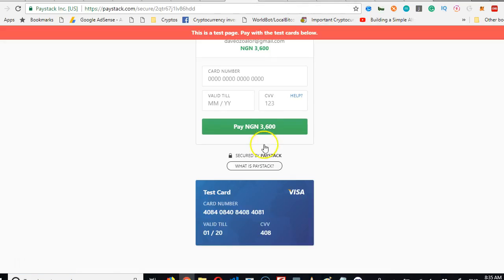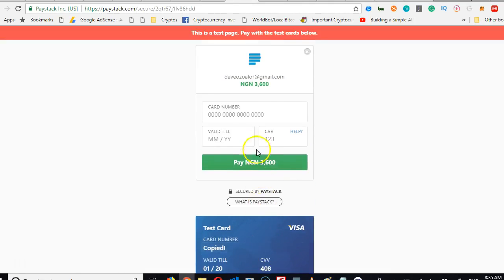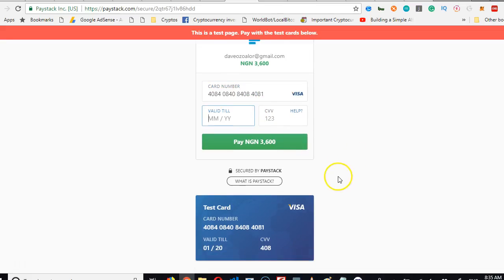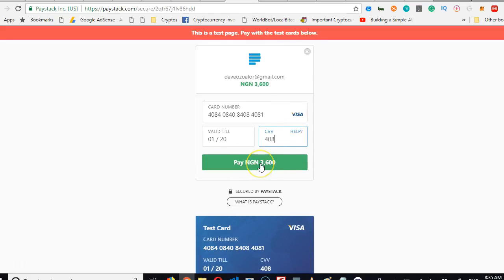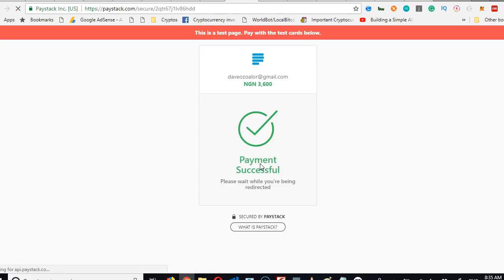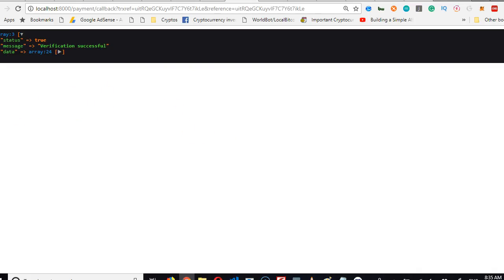Now if we go to our platform, they have given us a fake card to use. So I'm gonna use the fake card. Copy. Paste. Remember that if it's the real platform, you wouldn't see a fake card to use. Then 408. I'll click pay. So you see pay with Visa. Click pay. Payment successful, it's redirecting. It redirects me to this page.